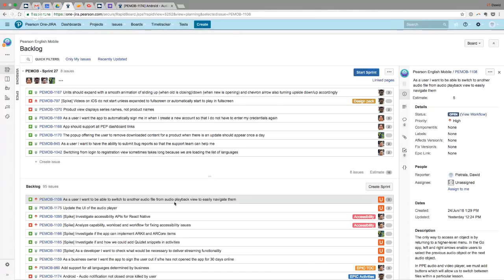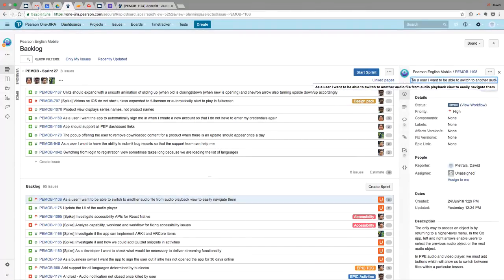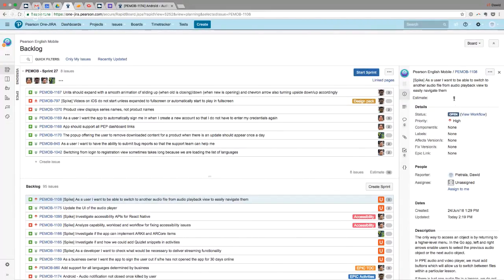Is that okay, David? Weird, honestly, because this is a piece of functionality that needs to be implemented. But okay, if you believe that you need a spike, then okay. Okay, so I'm removing the estimation. Okay, yeah, it's removed.